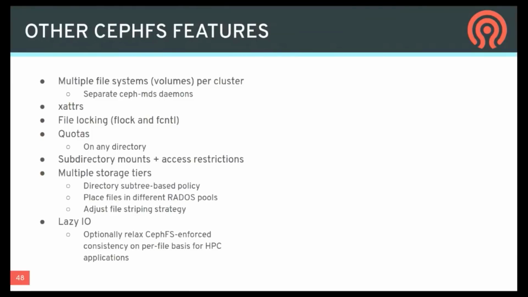So you might have everything in /home mapped to a generic, lower-performance tier of storage that's backed by hard drives, and you might have other directories that have a policy set on them so that files are created backed by a faster RADOS pool with NVMe and replication, for example. And there are also some other features.